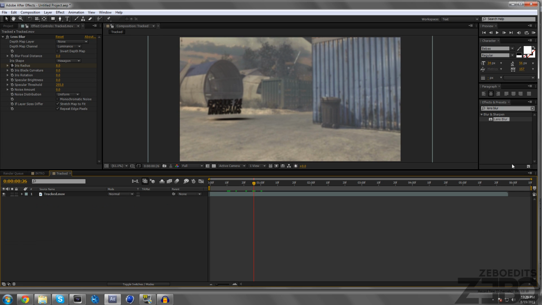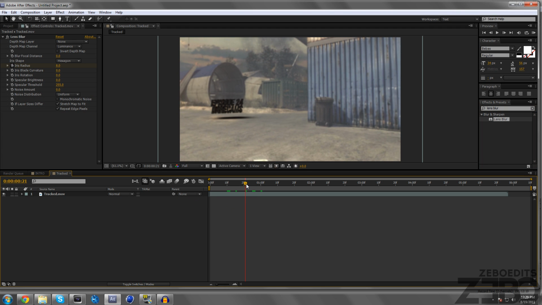And another thing I forgot to mention, if you do not have lens blur right here, I believe it's called camera lens blur in After Effects CS4. So just search for camera lens blur.